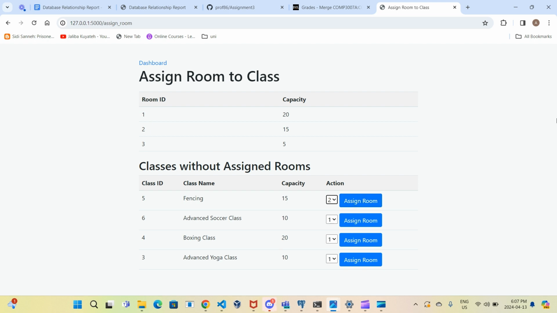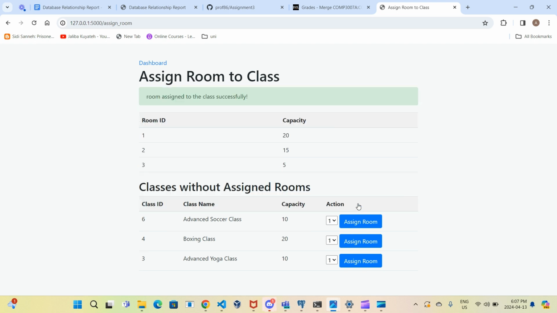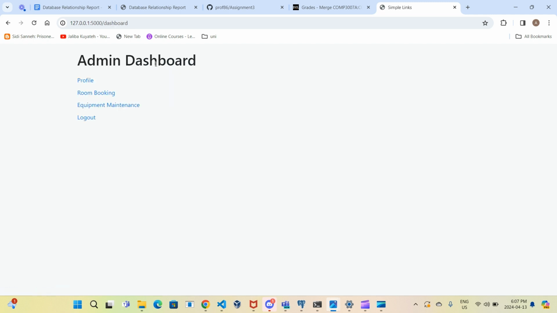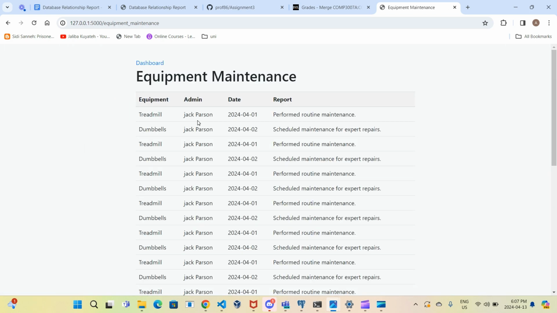So the admin has those functionalities. Let's say, okay, now we have assigned fencing to room 1. All right. So the room is assigned to the class successfully. So the admin can do that. The admin can also put in profile maintenance, equipment maintenance.